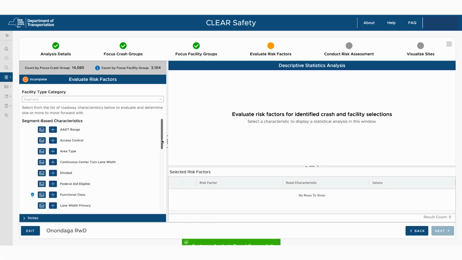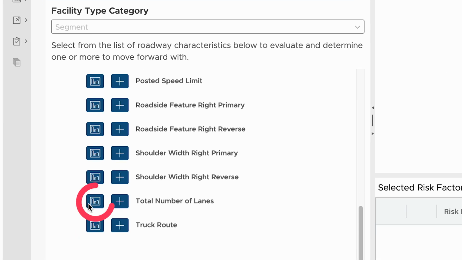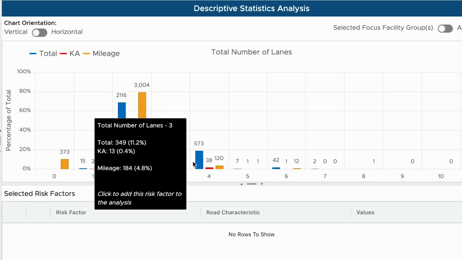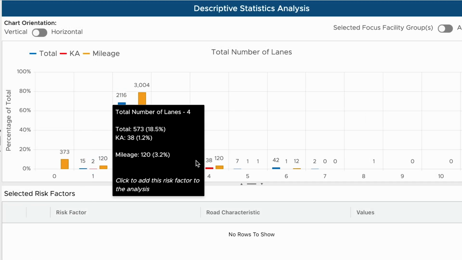Here's an example. Click on the chart icon under the Facility Type category. You can see that the percentage of crashes for a 4-lane road is greater than the miles of that road. 573 crashes occur on roads that make up only 120 miles.